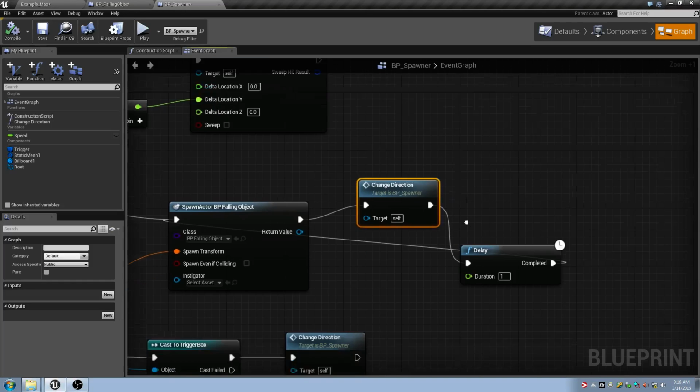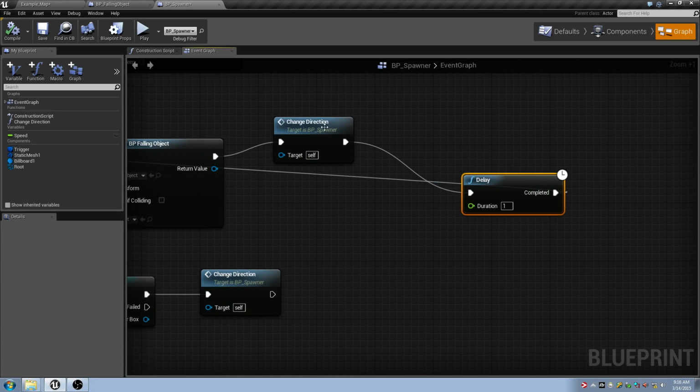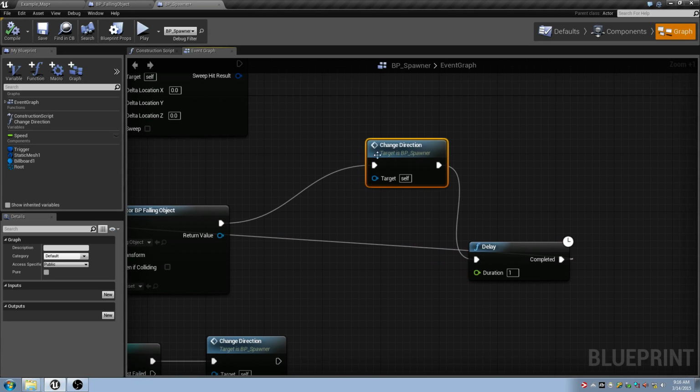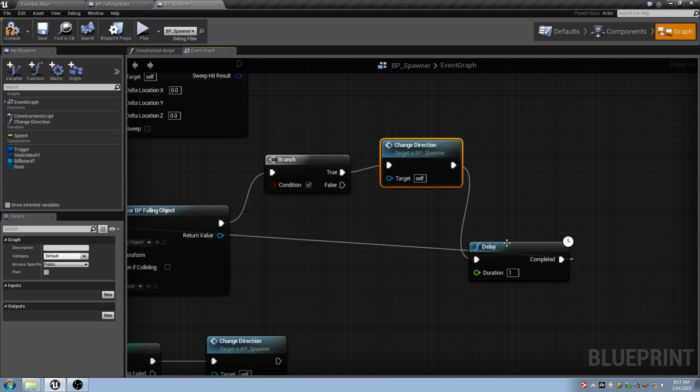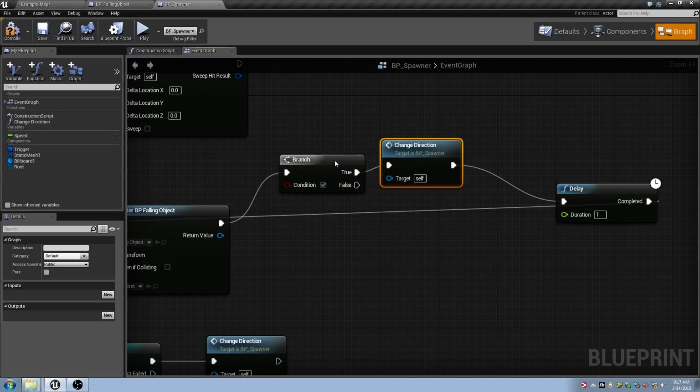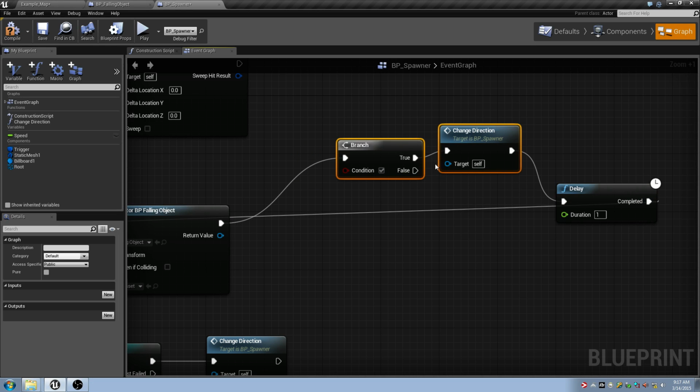And then all we have to do is put a little bit of a condition on here. Instead of changing direction every time, we can change direction only 10% of the time. We just put a branch, and I'm just going to put a branch and say, hey, when this branch is true, go ahead and change direction. Otherwise, just go straight to the delay.